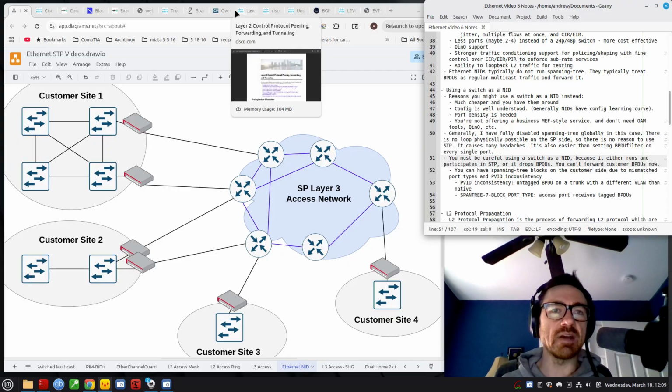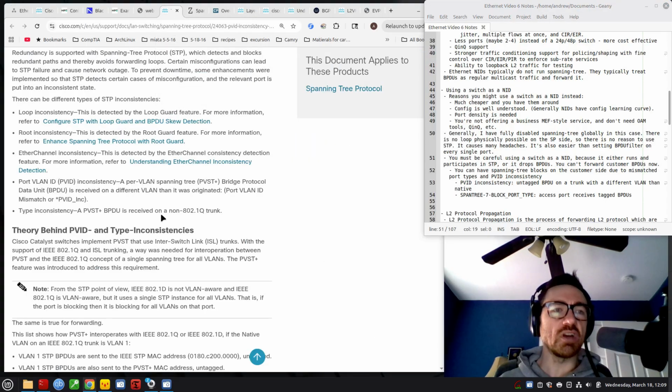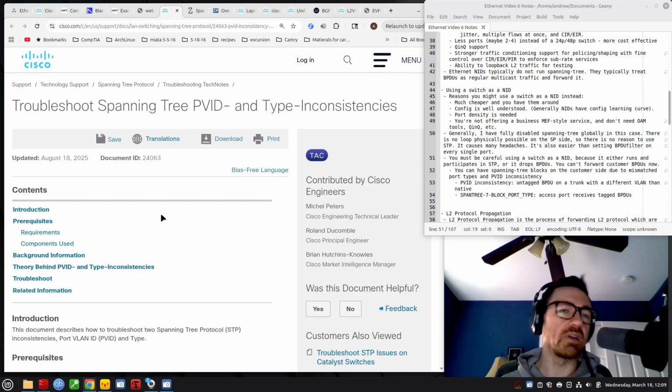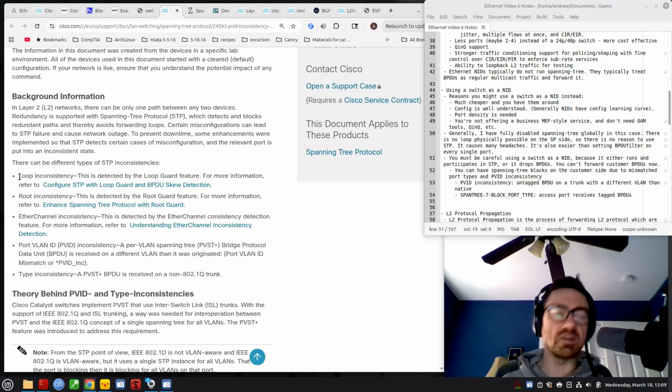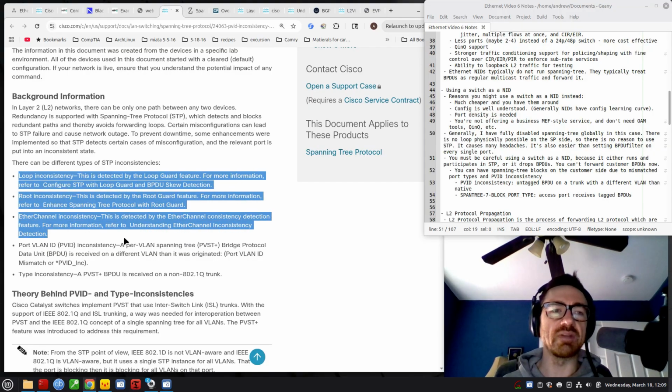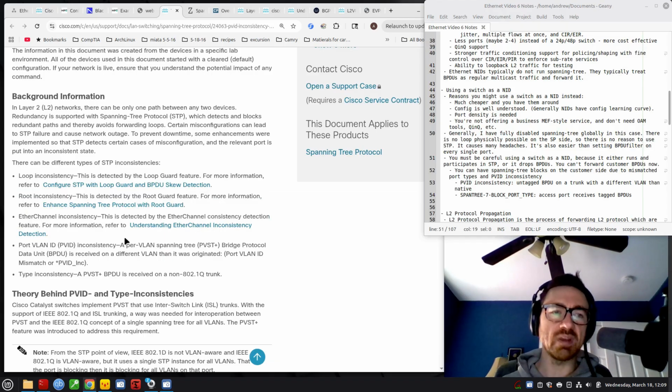So I've got this document here that talks about troubleshooting spanning tree port VLAN ID and type inconsistencies. In the previous videos, we talked about the spanning tree toolkit, and we covered these first three things. So just as a quick recap, there are multiple types of spanning tree inconsistencies that happen when you're using certain spanning tree features.